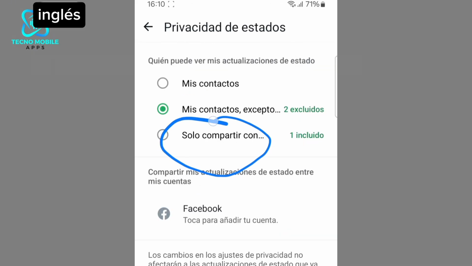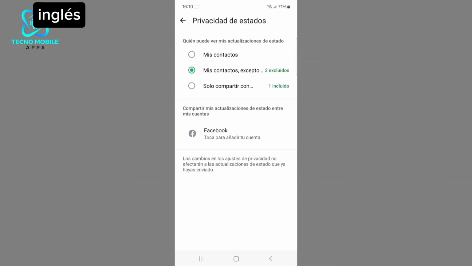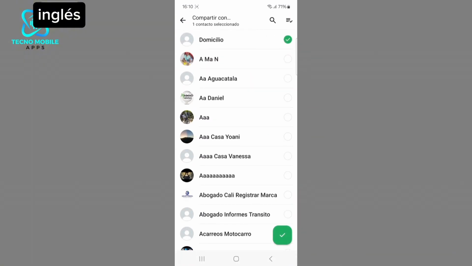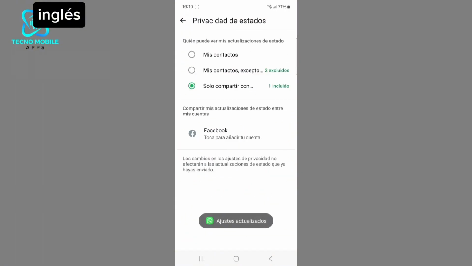The third option would be to only share with. What does this mean? It means I will only share my statuses with the people I select. In this case, I will only share my statuses with a few of my contacts, I click on save. So in this way, any status I share will only be seen by those contacts.